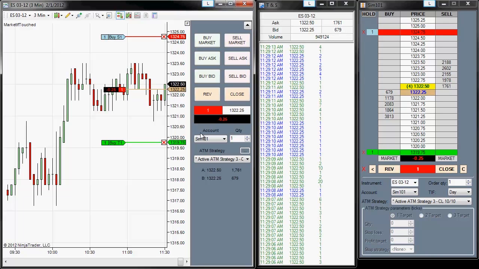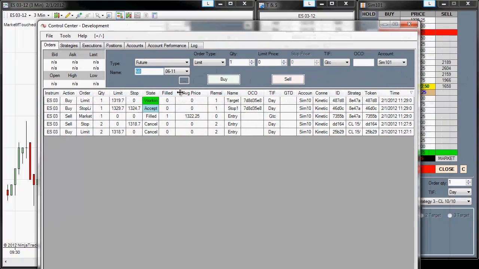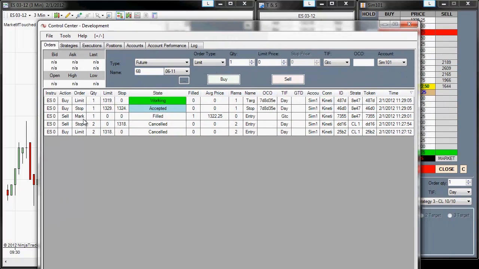at market. So I'll go ahead and pull this up and we'll go ahead and see our execution. So we'll see it did submit a market order, and now we have our stop loss and our limit exit pending.